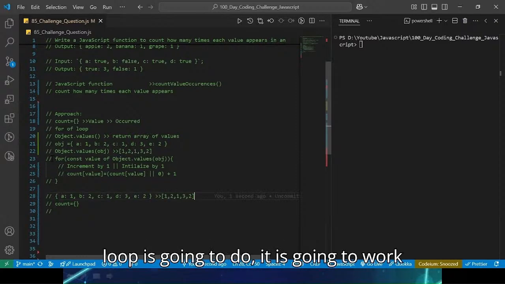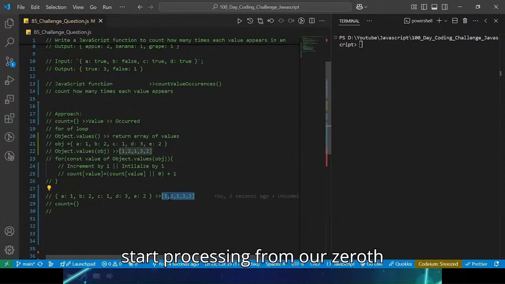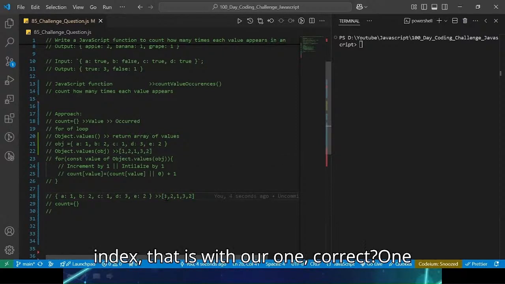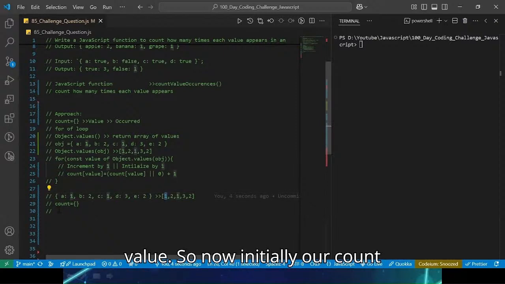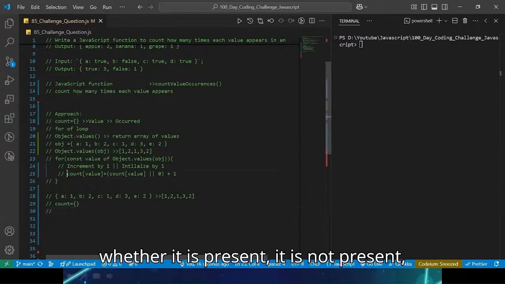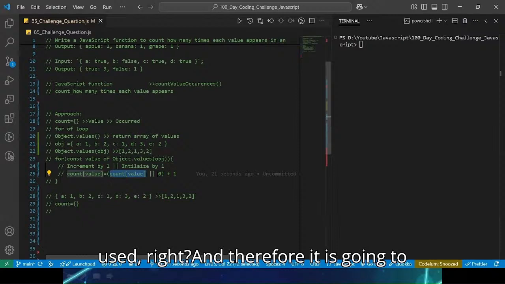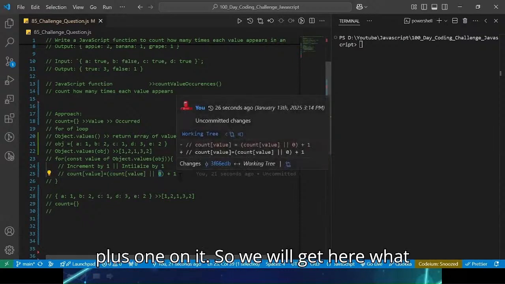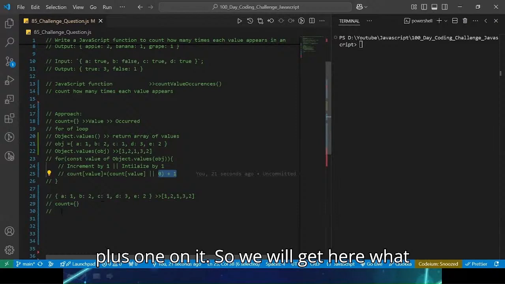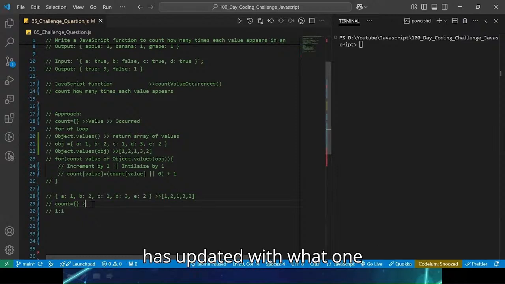Now, this loop is going to work on each and every value, right? So it will start processing from our 0th index, that is with our 1, correct? Initially our count object is empty, so it is going to check whether it is present. It is not present, right? So this count value will not be used, and therefore it is going to initialize it with 0 and we will do +1 on it. So we will get 1, so we will write 1:1, correct? Now your count object has updated with 1:1, right? So I'll write here 1:1, okay?